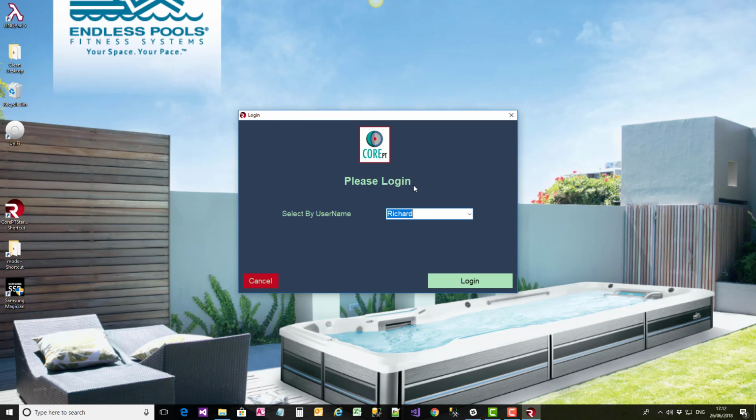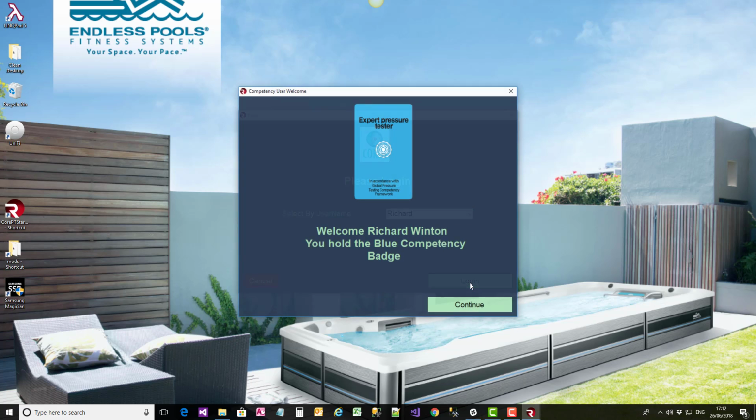The login screen now shows up. The username is pre-selected from your Windows login name. So I'm going to choose Richard and just click login.